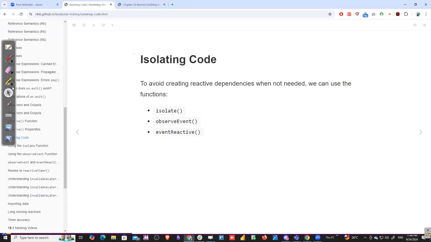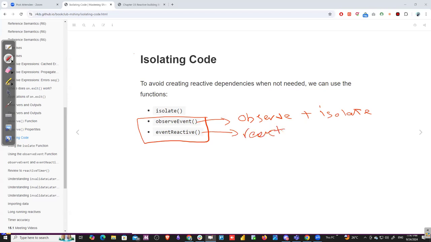Isolate or observe event or event reactive. So what has been told here, we have these two functions, these two interfaces that we have already been using all the time. They combine the observe with isolate, and event reactive combines the reactive plus isolate.